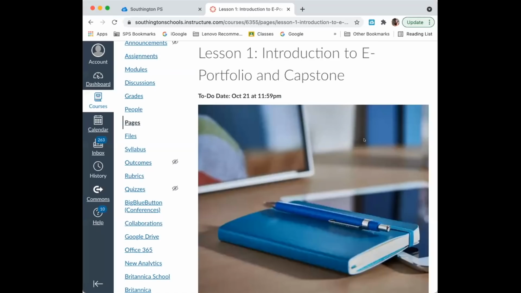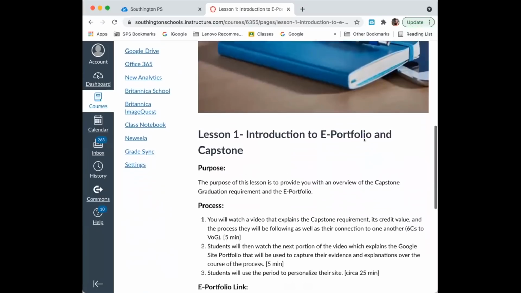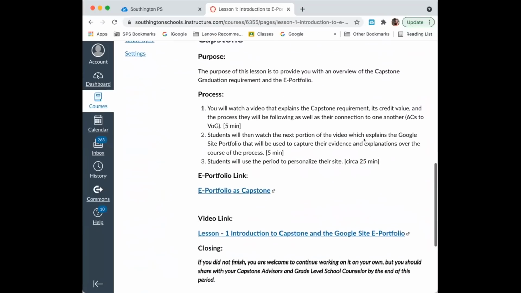You will have already opened Chrome and Lesson 1 in your Canvas course. Scroll down and click on the ePortfolio link to begin.